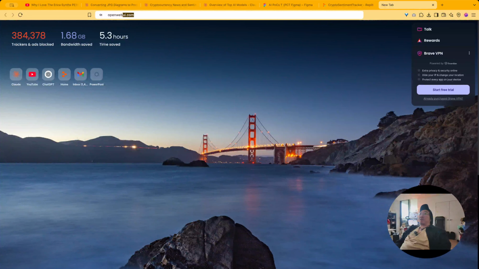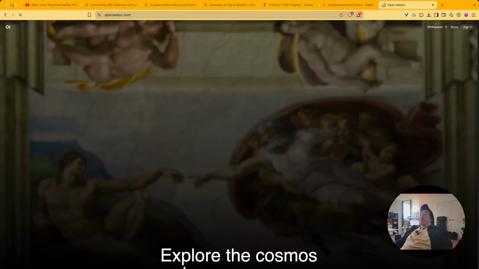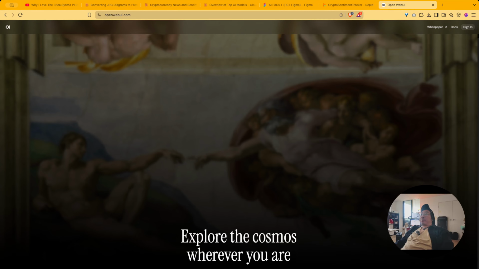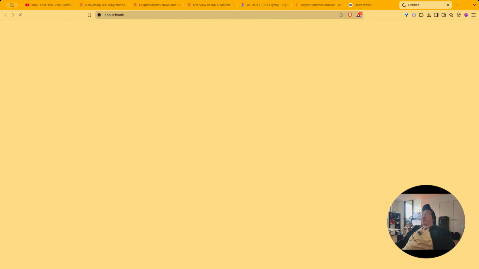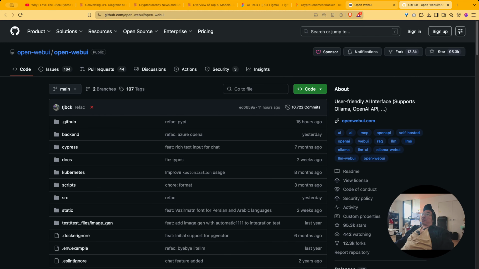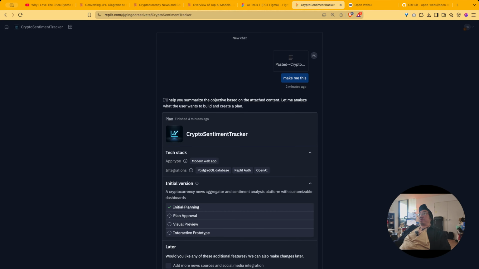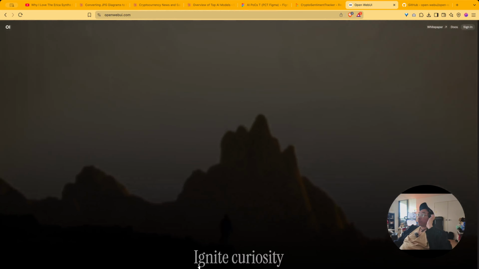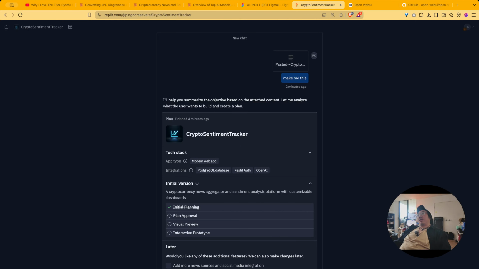So actually there's this thing called OpenWebUI, which is basically a UI for your large language model. So it's basically like a chat interface, very similar to ChatGPT, and it's where you can essentially load up your models and use that UI to drive the model, to run the model, to get results, to chat to it. Okay, let's go back to Replit.